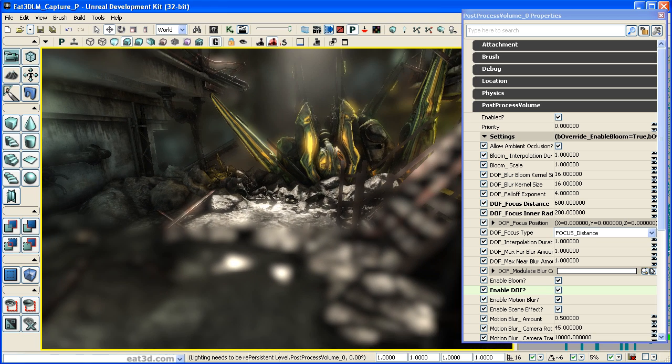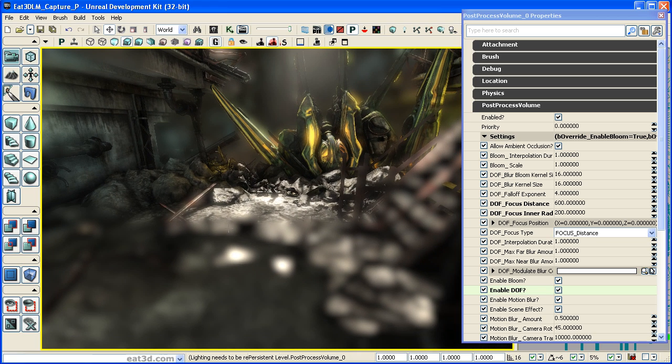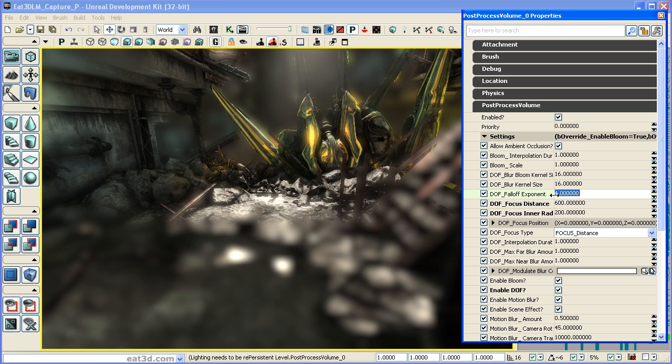Now, one thing to note is that this distance right here is very tight. It goes from being very blurry to being crisp in a short distance. This distance here is the falloff exponent. If you make this exponent bigger, it'll be an even tighter transition. If you make it smaller, then it'll be more gradual.